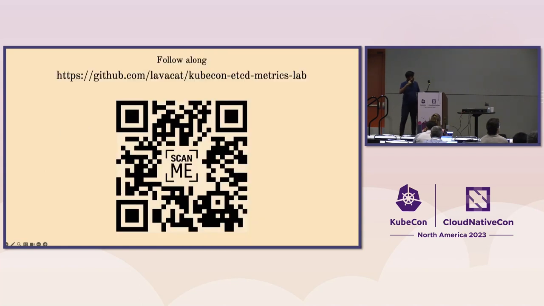Now, if you scan this QR code, it's the same QR code that we had at the beginning, but in case someone came in late and wanted to scan it, just want to make sure everything's fine. So Bogdan's going to take you through the lab going forward. In case you have any questions, raise your hand. I'll be walking around in case you need any help, or just holler at me.